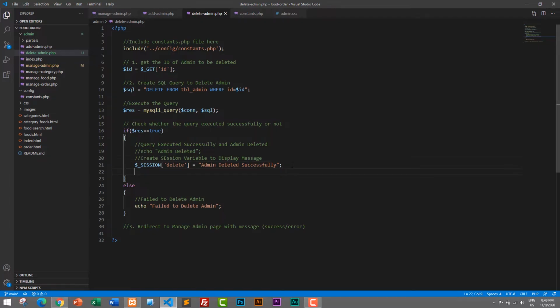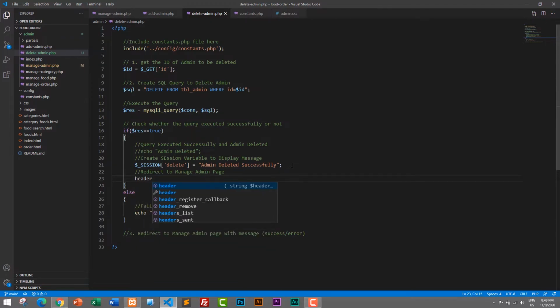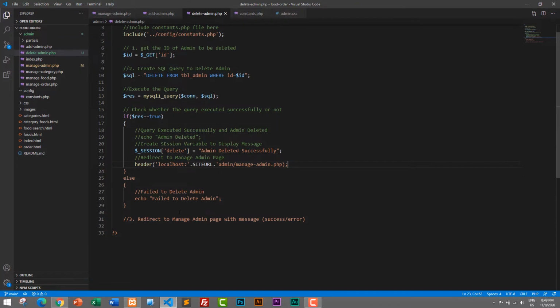and then we need to redirect to our manage admin page. To redirect we'll use the header function, and header location, and then we need to pass our home URL, which is SITEURL, and then admin/manage-admin.php. So this will redirect to our manage-admin.php file, and here I think we have missed something. Oh, here we do not have the single quote closed. So I forgot to close the single quote here.